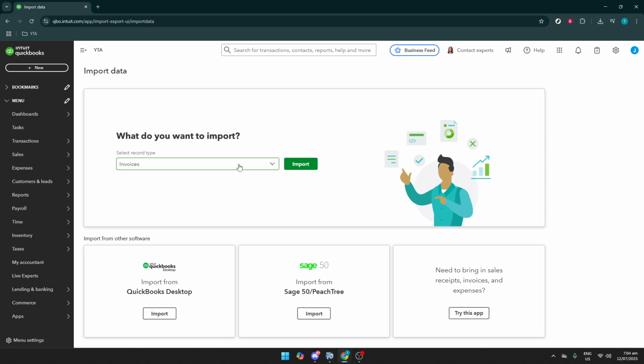In the Import Data section, you will be prompted to choose the types of data you wish to import. For the purposes of today's tutorial, we are focusing on journal entries, but note that you can also import customer lists, vendor information, and more.